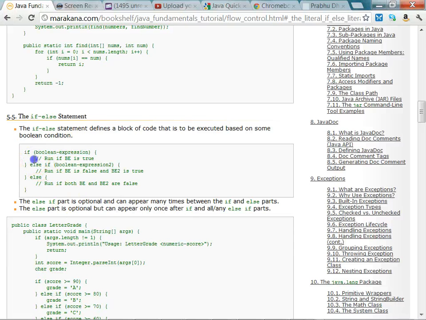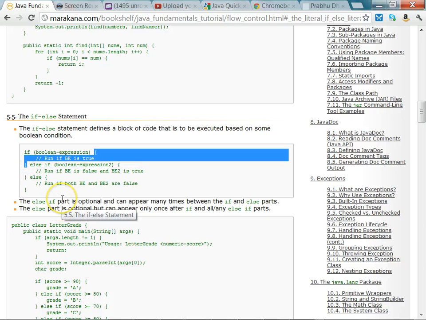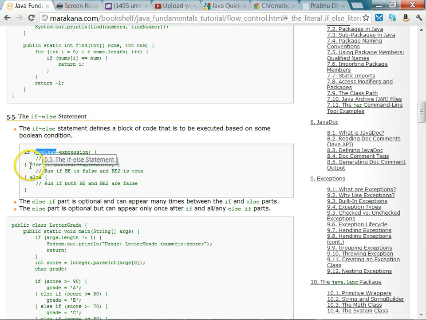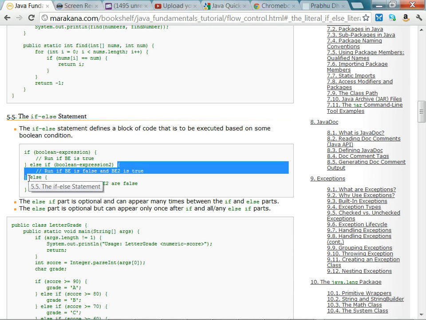If it is true, then the if block will be executed. The if block starts with the opening brace and ends with the closing brace. If the if expression evaluates to false, it goes to the next one, which is the else if. If the second Boolean expression is true, it will run all the statements inside its block. The block starts from the opening brace till the closing brace. So one block can contain a set of statements. Each statement ends with a semicolon.